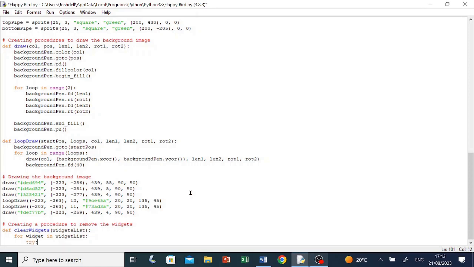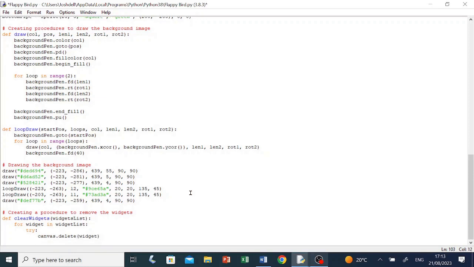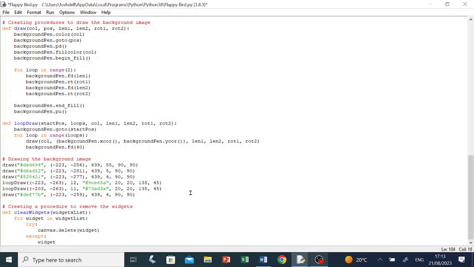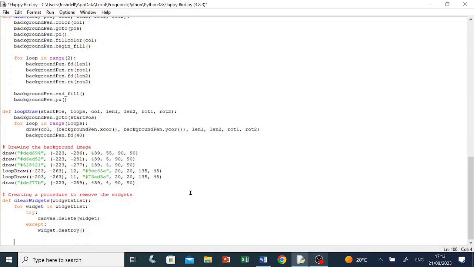Try, colon, enter. canvas.delete(widget), enter, backspace, that's one enter and one backspace. Except, colon, enter, widget.destroy(), enter, backspace, backspace, enter. That's 2 enters and 2 backspaces.